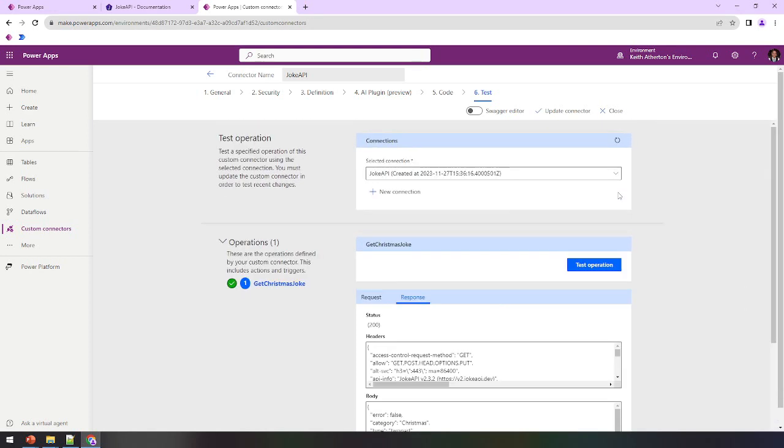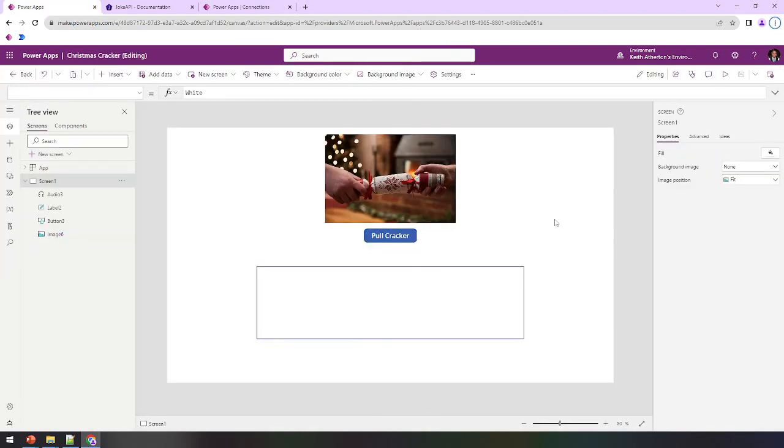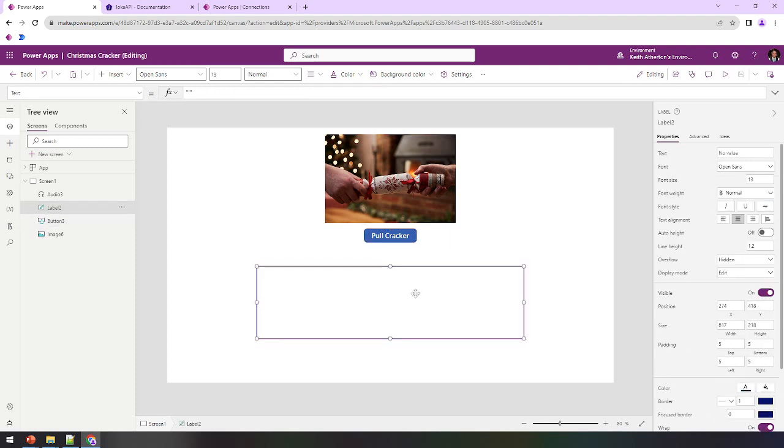Test operation. See the results. Great. We can see a different setup and delivery. So we know that the API is working as expected. Now that we've created the custom connector, we want to go back into the Power App and then call it from there. So again, when we click on the pull cracker button, call the API to get the Christmas joke. And then when we get the properties from it, we'll display it in the text box. And each time we should have a different joke.